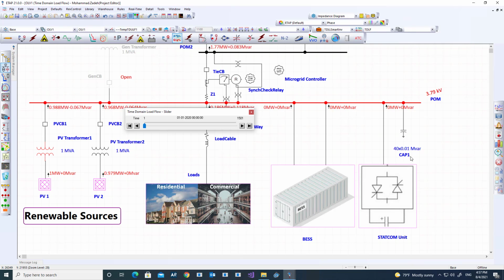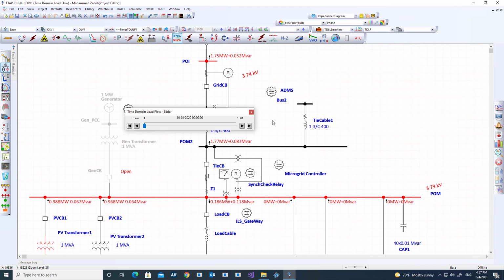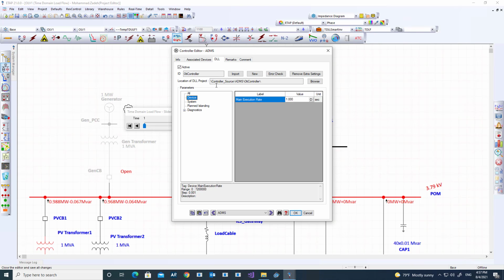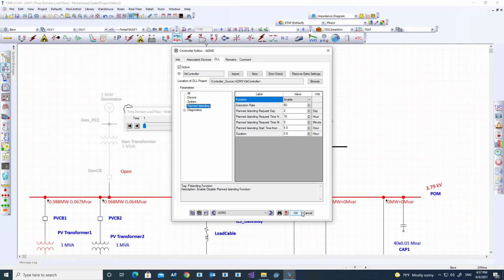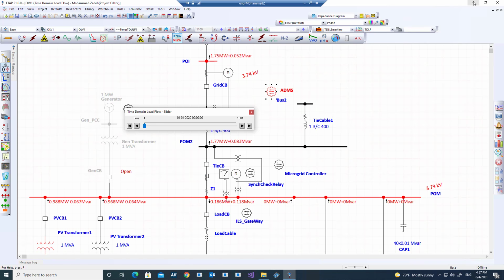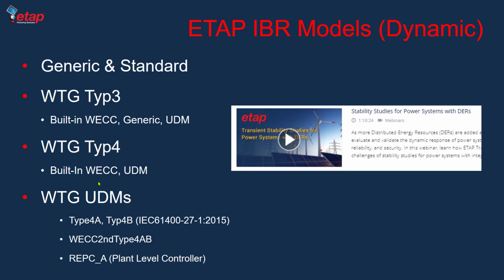That's your time domain load flow to do the quasi-dynamic analysis with the controllers. You have controllers for your microgrid controller that does that. So if your ADMS sends some command to curtail a certain amount of power, you can again use the controller to do that. It has certain functionality here that you can use to command plan islanding or things like that for a microgrid application. Now let's get back to the presentation.